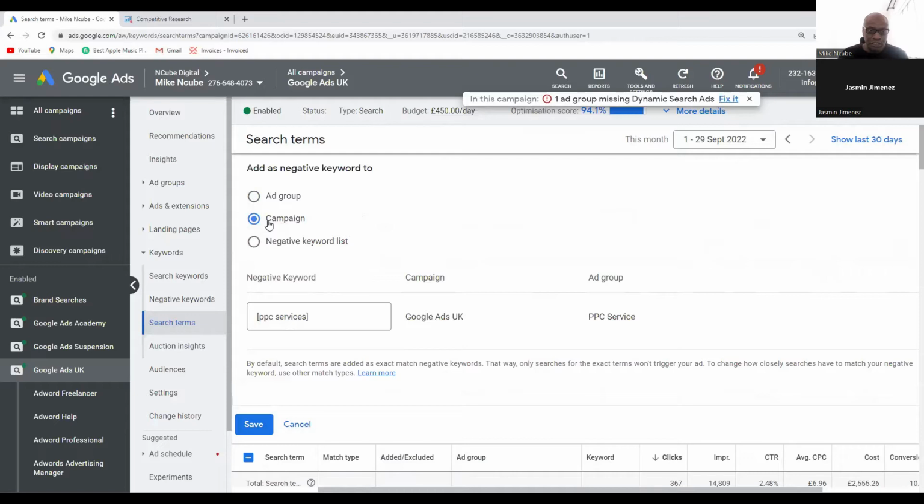Now, I would recommend you put it at the campaign level, especially if something is not relevant for the whole campaign. Just add it to the campaign, because if you add it just to the ad group, what happens is it's likely to be triggered by another keyword, which doesn't solve the problem. It just makes it worse. So if you're happy with that, you just save it and then it blocks you completely.